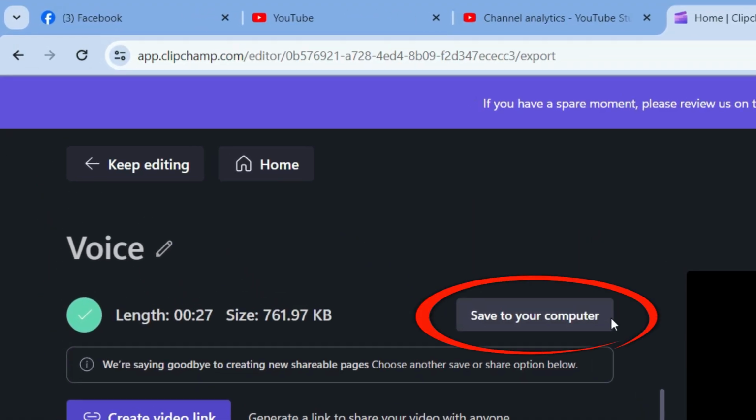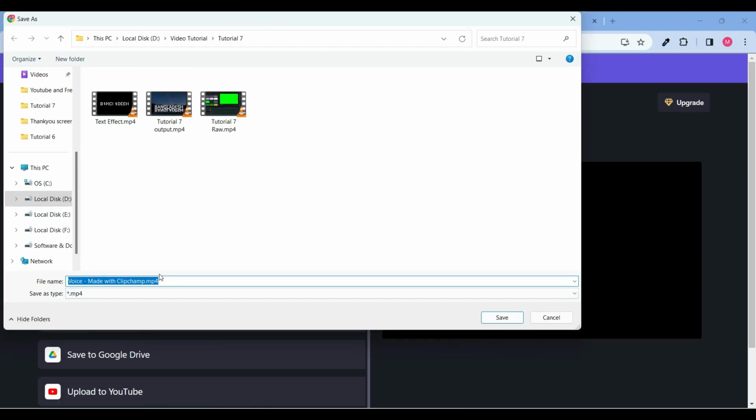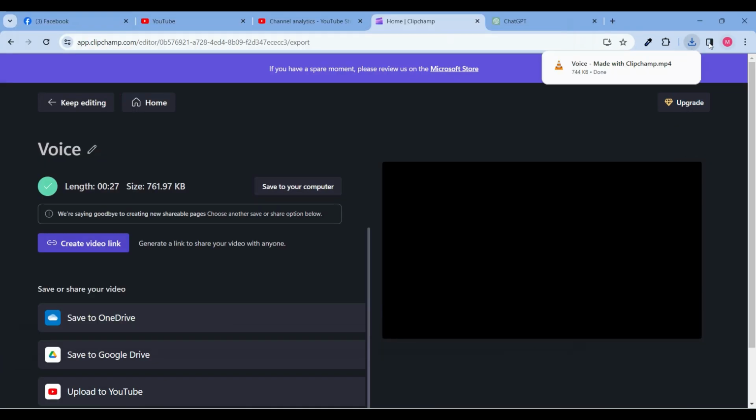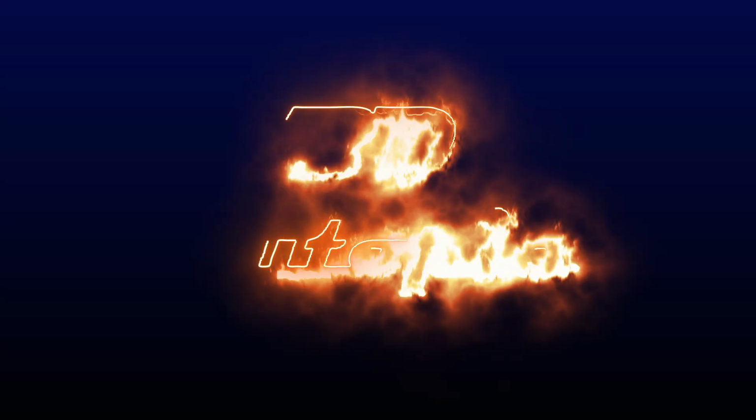Finally, click to save to your computer to download the file. And that's it. You have successfully converted text into speech using Clipchamp. This tool is super handy for creating voiceovers, narrations, or even fun audio projects.